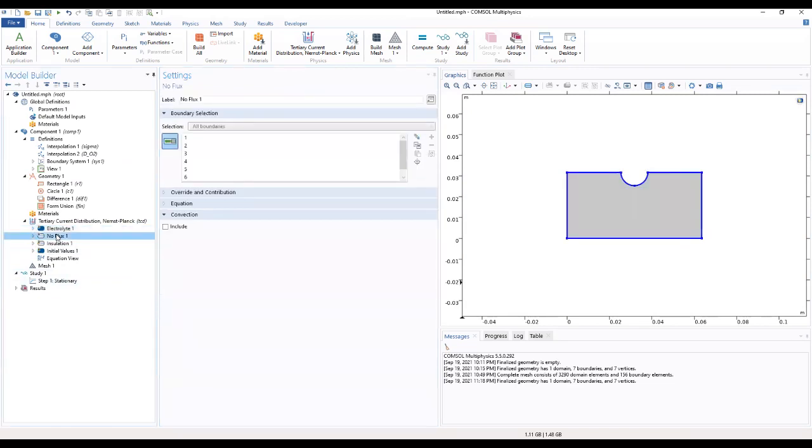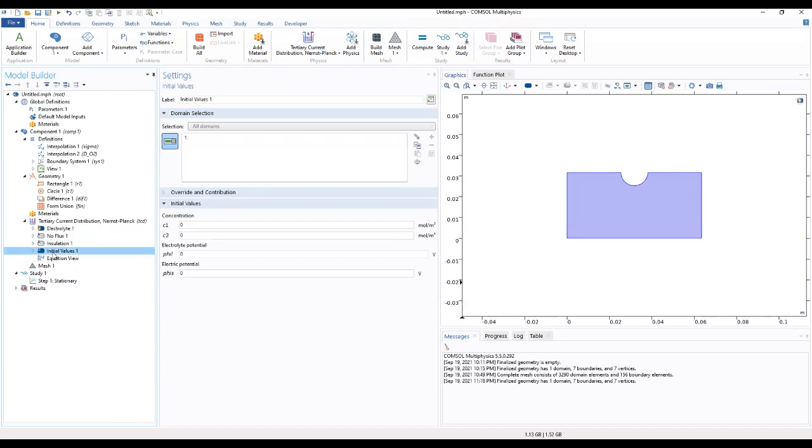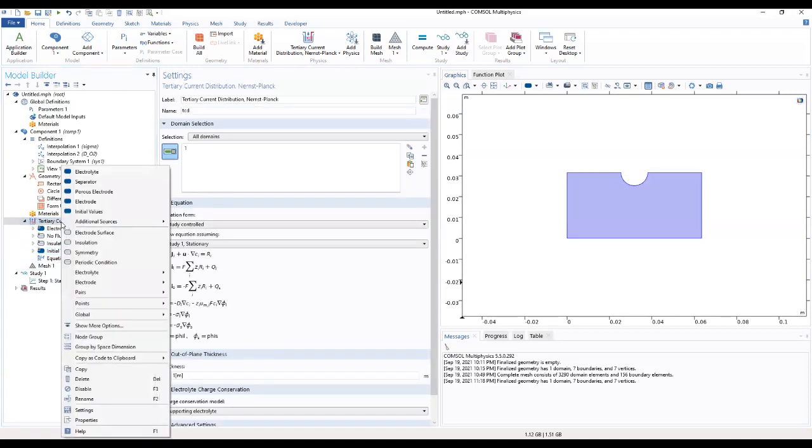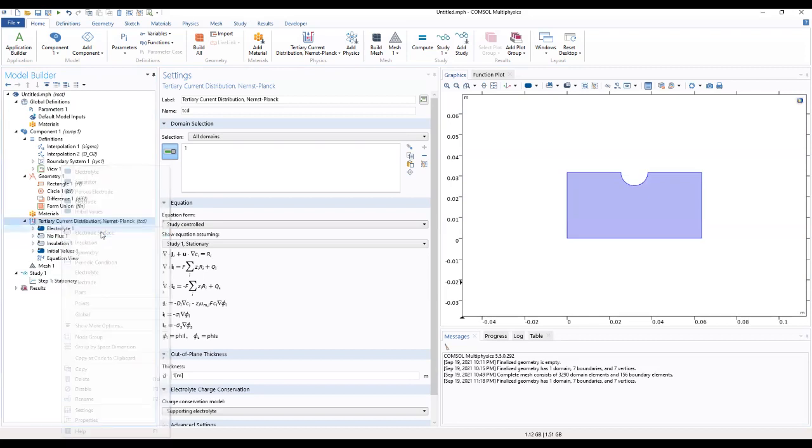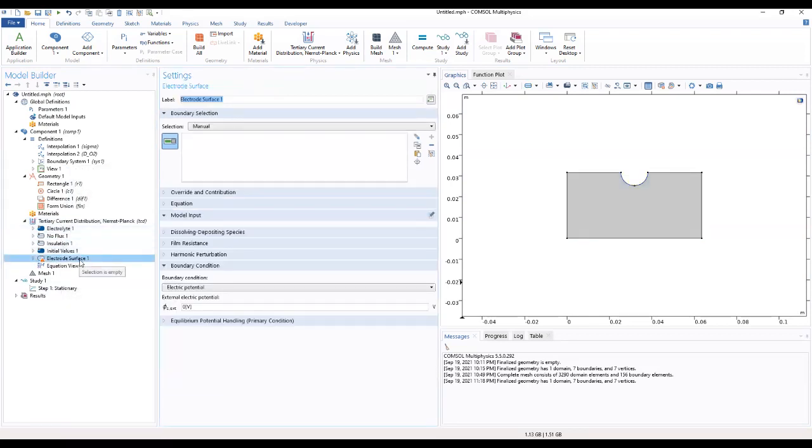Our flux, go to insulation, go to initial values. Before we define our initial values, we want to add an electrode surface instead. So the first electrode surface that we'll add is this, where we go ahead to select the section for our electrode surface.